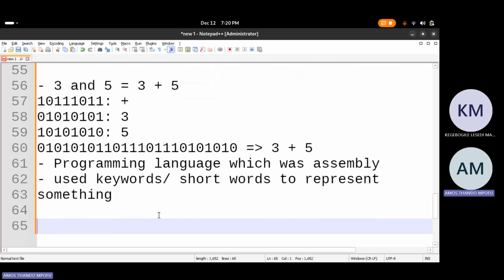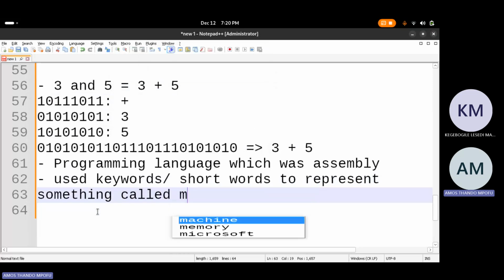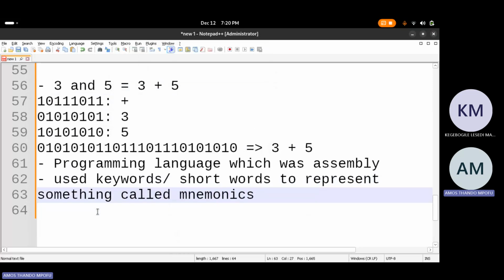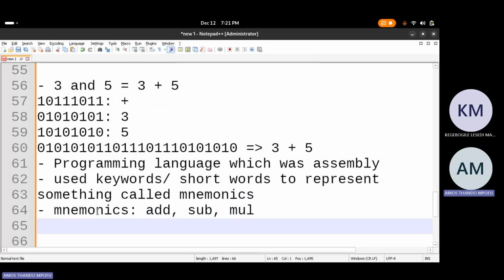So what do I mean? For example, if you wanted to add 3 plus 5, those short keywords were called mnemonics, right? They were like, for example, add, meaning to add, and then sub, meaning to subtract, then mul, meaning to multiply, things like that. So programming evolved. It became a bit simpler compared to writing the native language, which is zeros and ones.